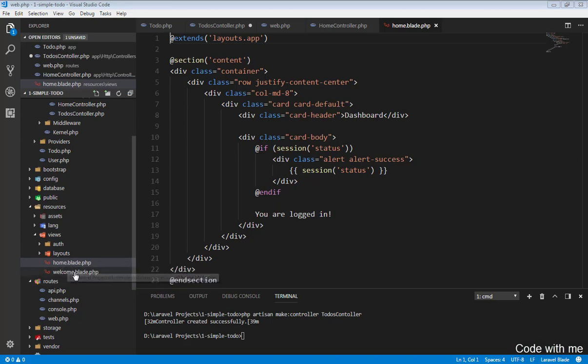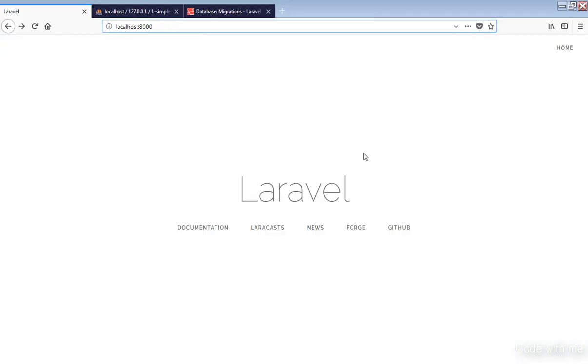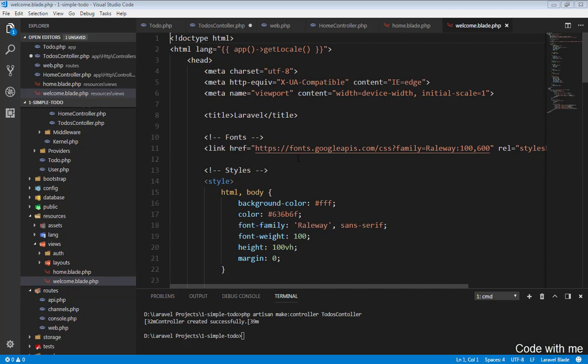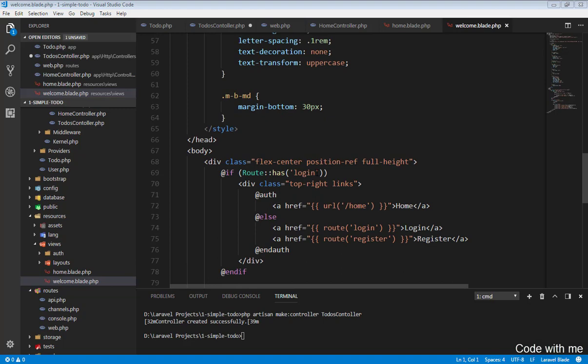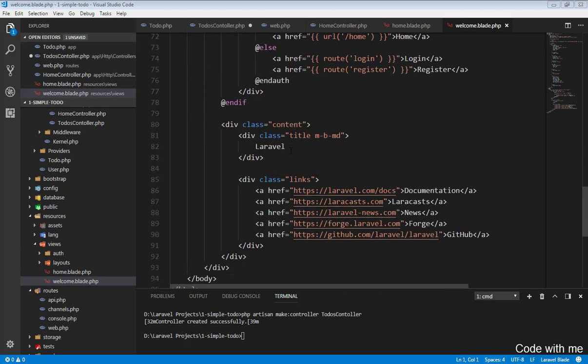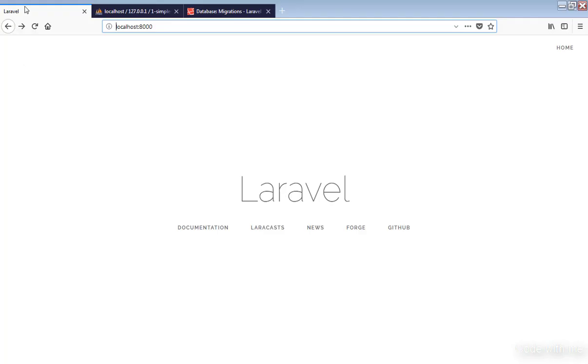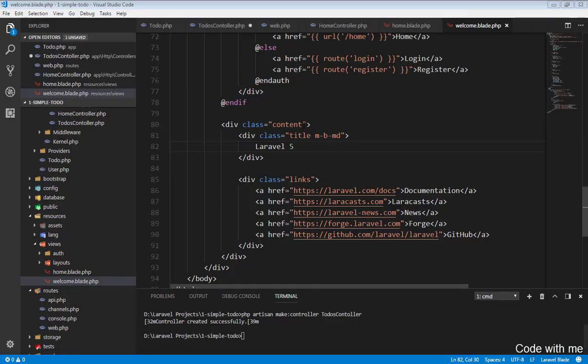See, there is welcome.blade.php, and this welcome.blade.php is showing this page, your home page. If you look at the code carefully, let's come down. Okay, you can see there is Laravel. I'll just type Laravel 5, save it, and if you come back and refresh here, you'll see that it displays Laravel 5. So all your HTML is here.